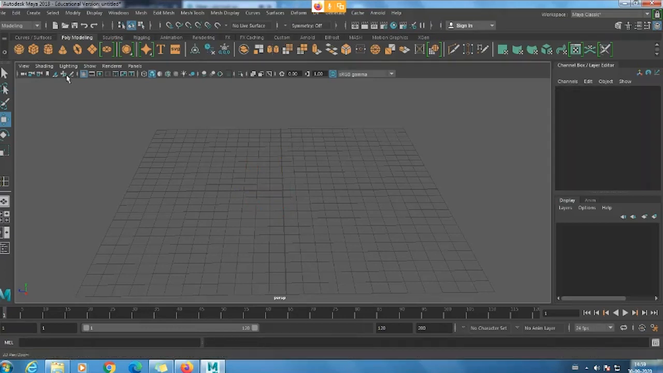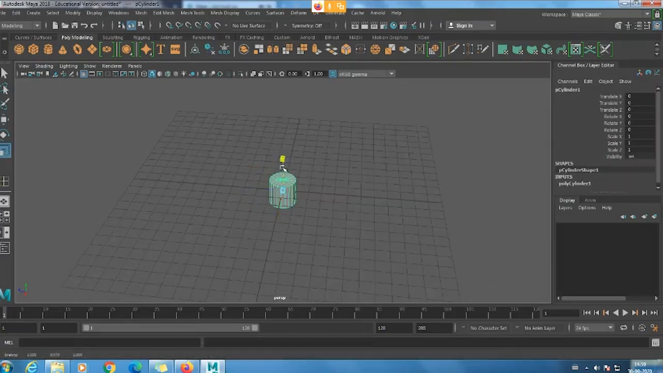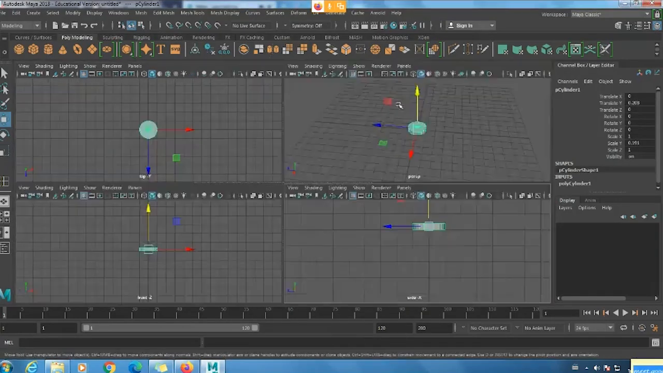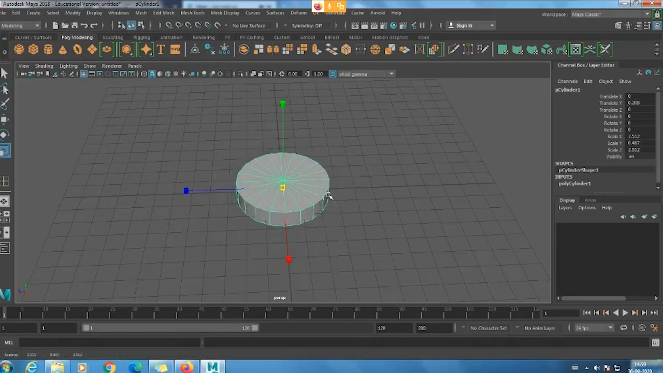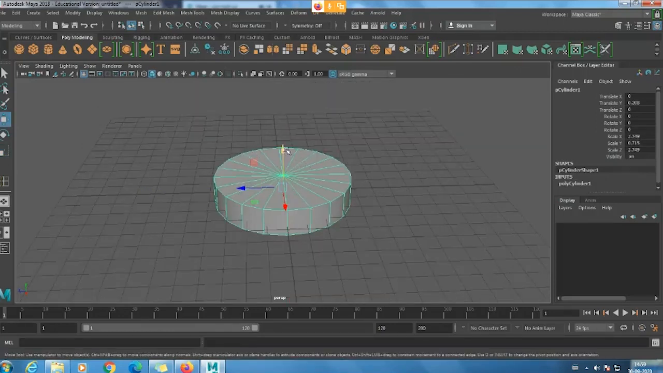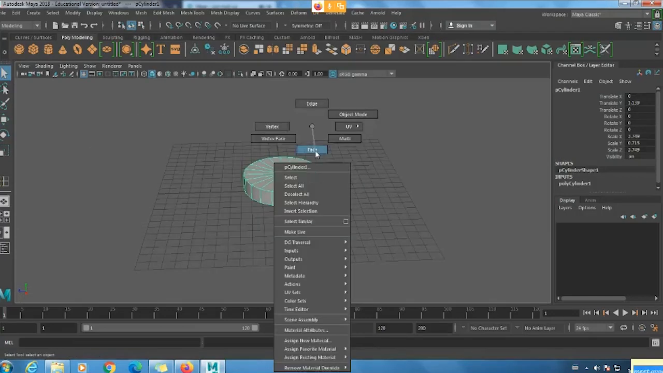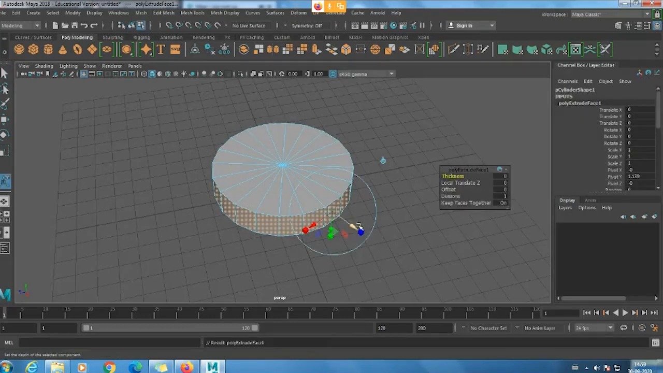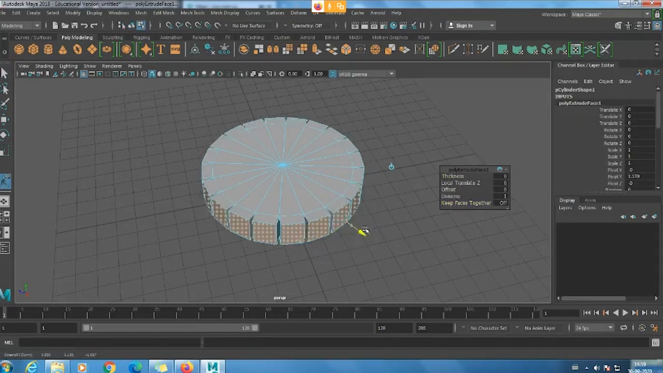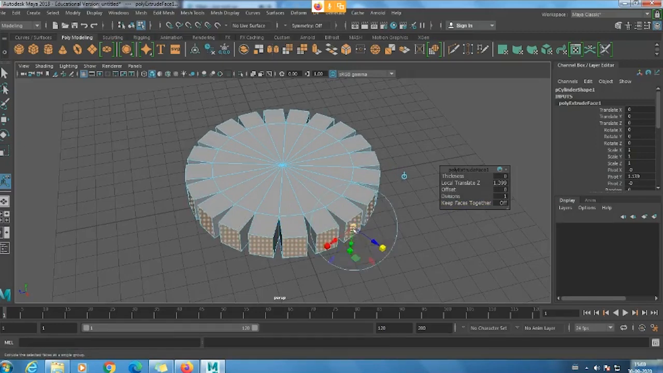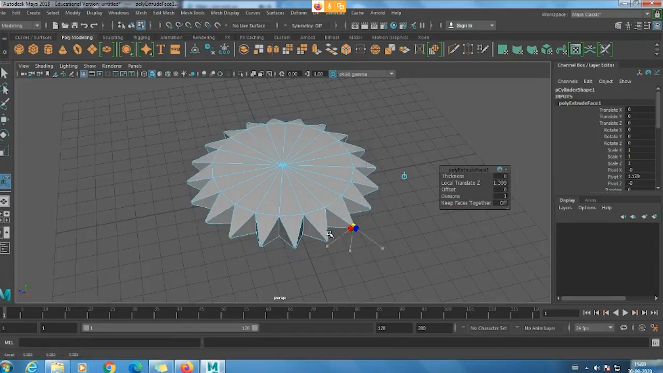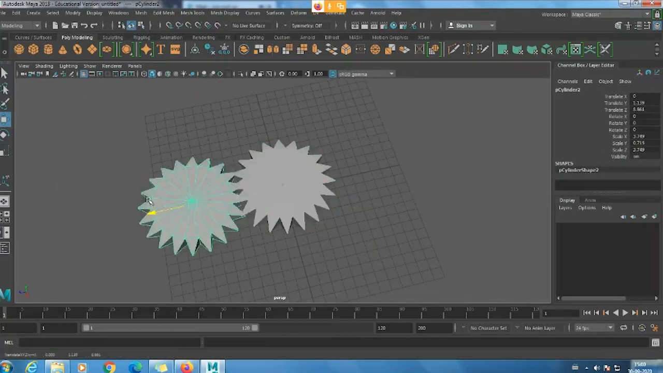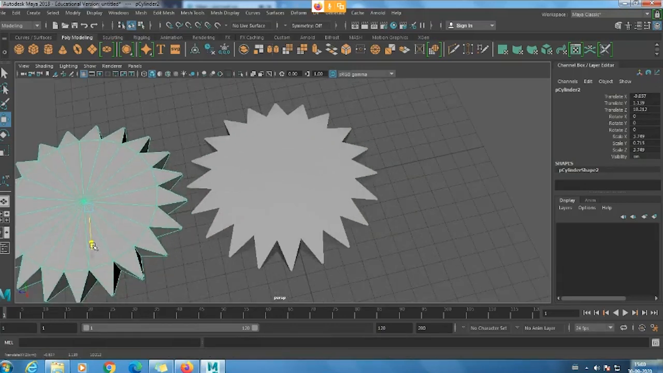Can just take a cylinder. I'll just extrude this and key faces together. I'll offset it. And then I'll just scale this. And then I'll just take a copy of this, Control D, and I'll just move it.